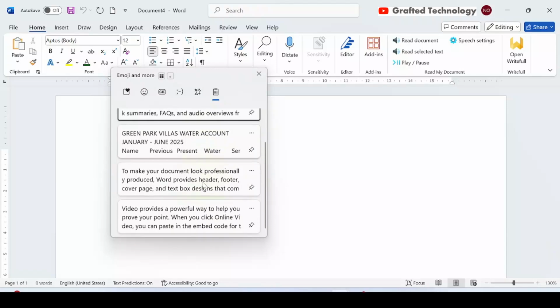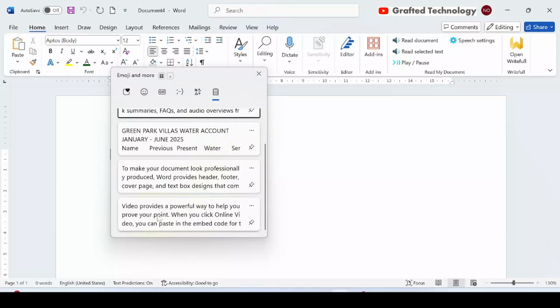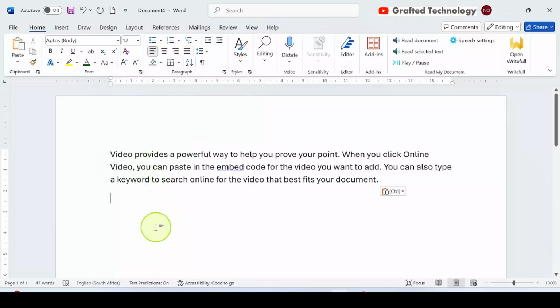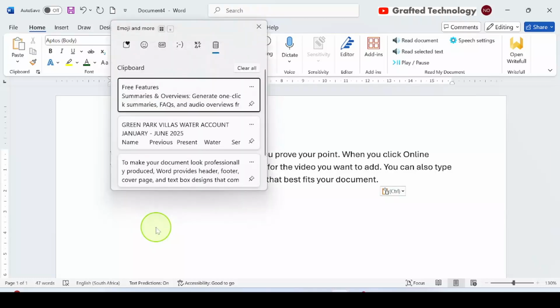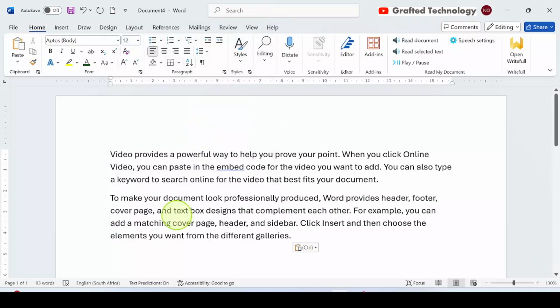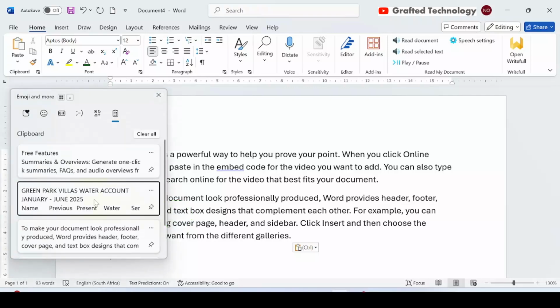This is everything that we have copied. So I'm going to start from the first one. So I'll click on that. Now this is the first thing we copied. Now I'll go again, press my Windows V, and I'll choose the second one. This is what we copied. So I'll press Windows V, select this.